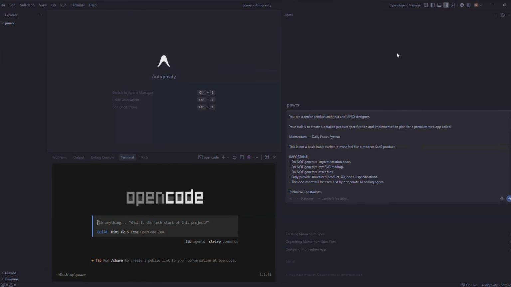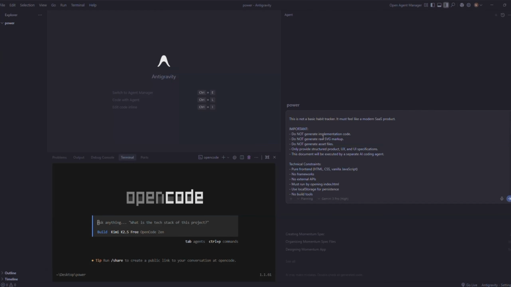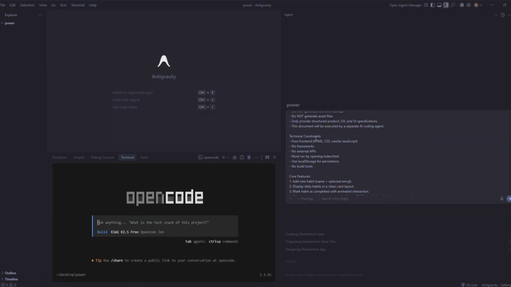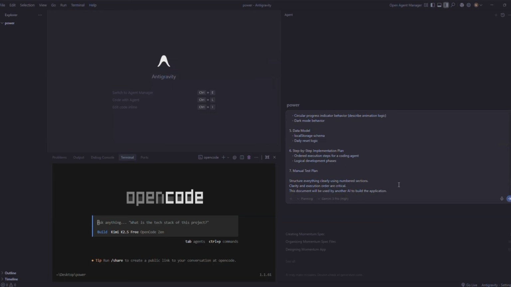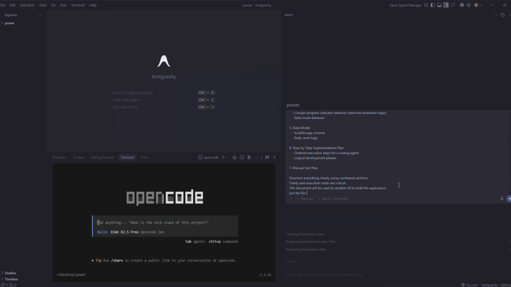So first, of course, we need the plan. So here's the prompt, guys. I will scroll down slowly so you can read or maybe copy, but the gist is I told it that you're a senior product architect and UI UX designer. I told it that I want a habit tracking app because that's what we're going to do. It's called Momentum, and I gave it to-dos and what not to-dos. Alright, this is very important, and I gave it technical constraints, core features, the design direction of the app, and what it needs to provide. So I went down slowly, and let me put the file in this directory.